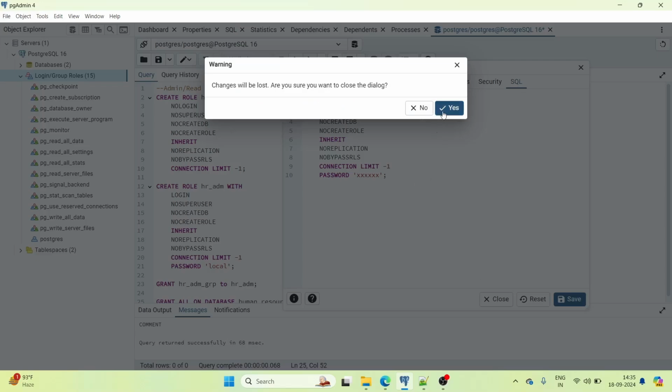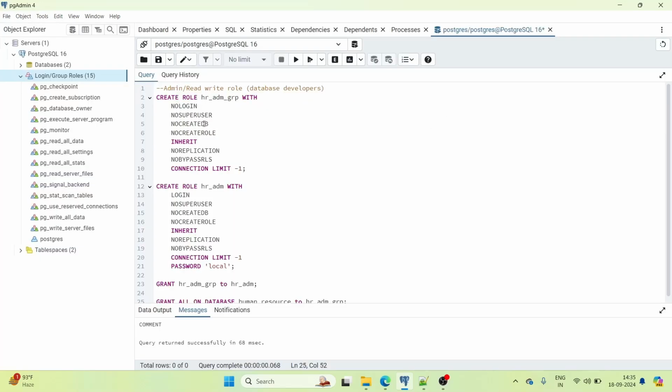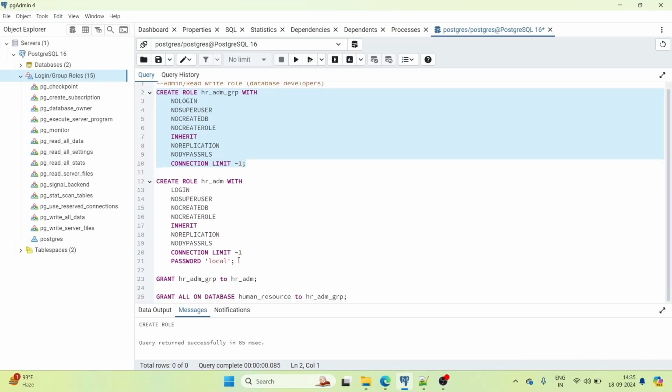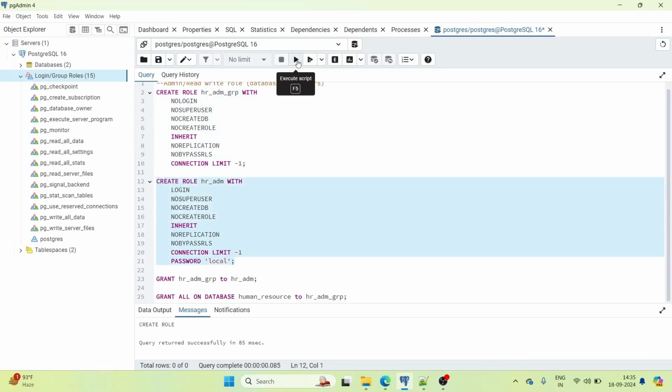Okay, yes. And then I'm going to create these roles for you from the script. See, my ADM group role is created. Then my user HR ADM is created, right? And now I'm granting my role to this user. So why are we doing this? Why are we giving grant?